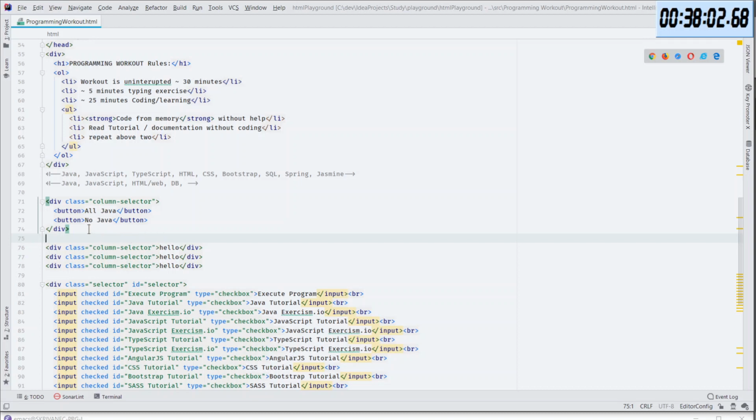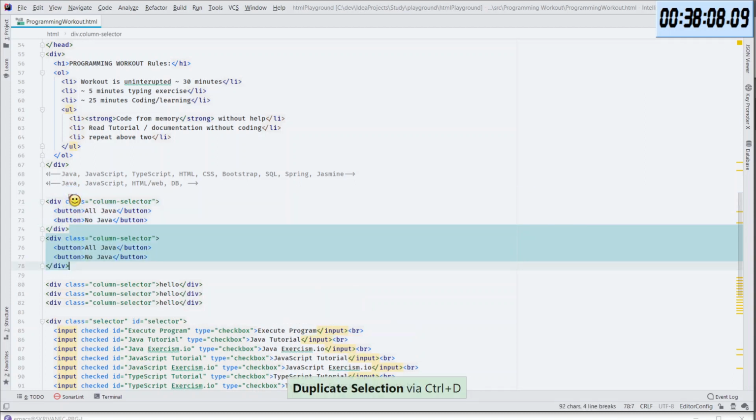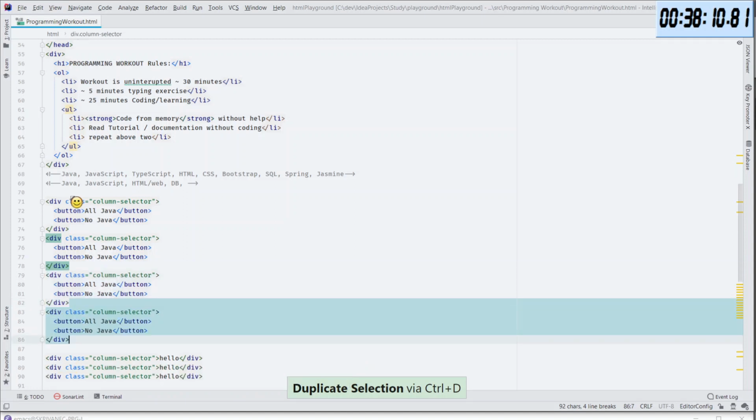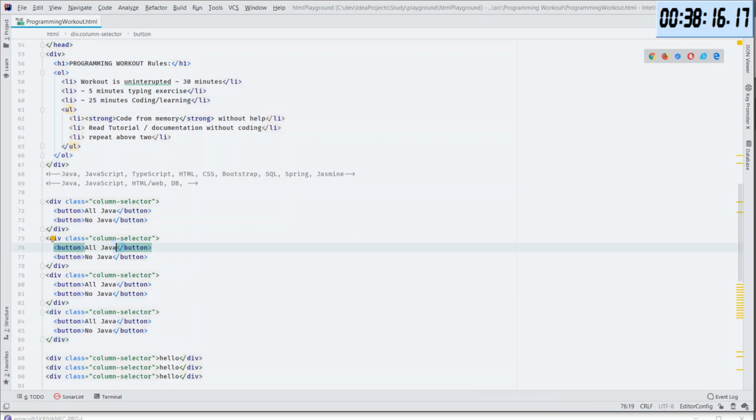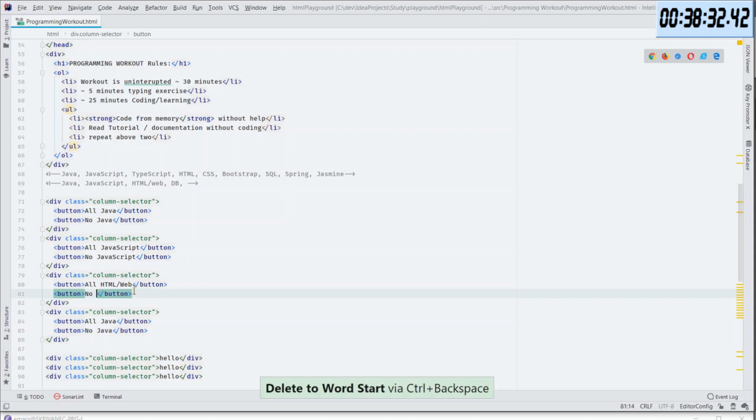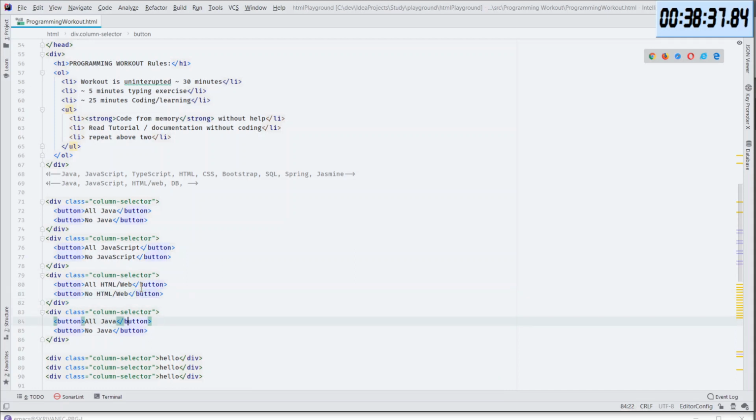So now I will duplicate this, maybe. And I want 4 times, second, third, fourth. The second one will be JavaScript, script. This will be HTML, web, and the last one is DB.